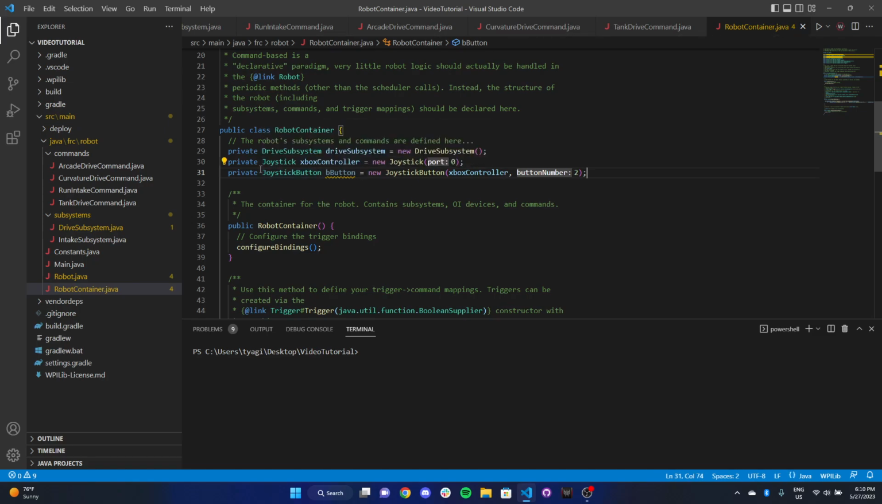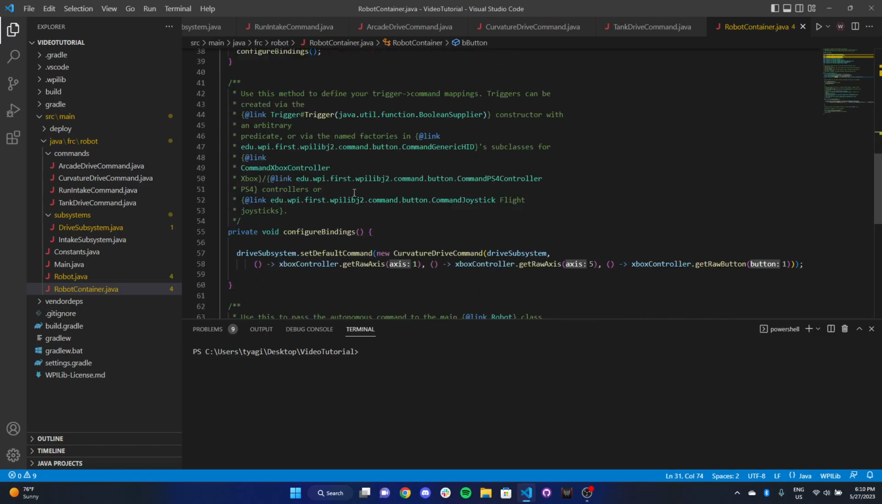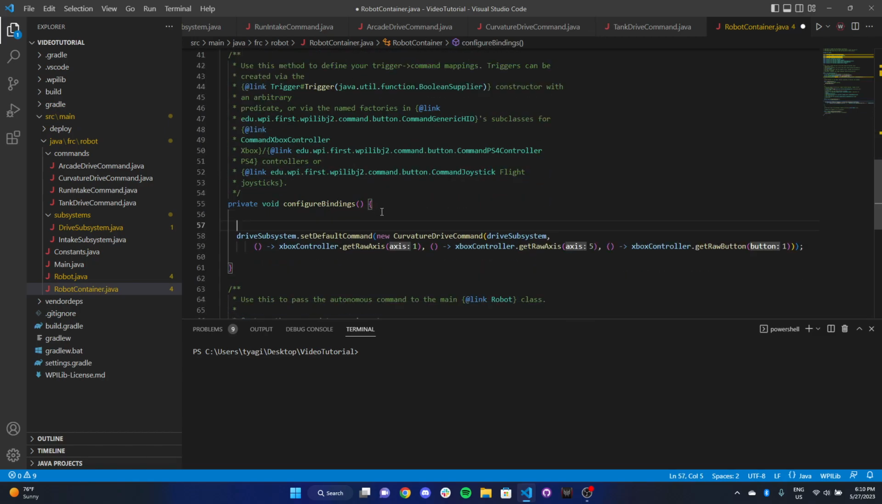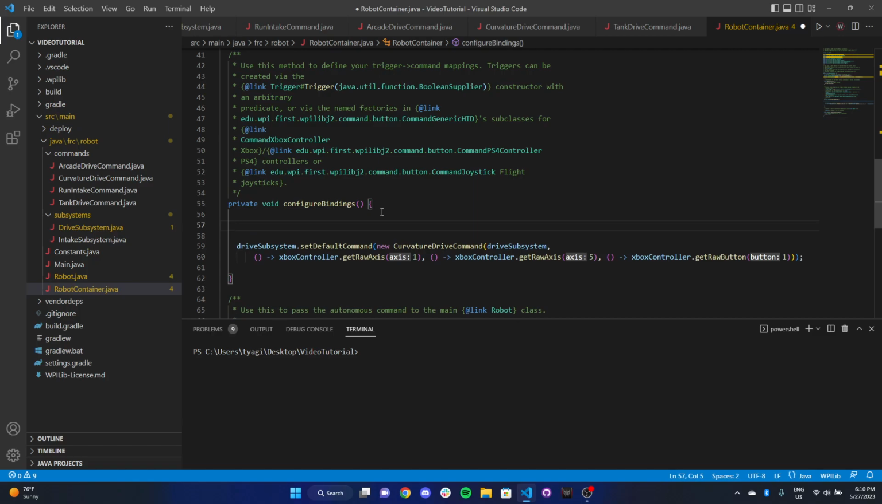So now that we've made a specific instance of a button on our controller, what we can do is actually control it. There are a few different ways that we can interface with a button. One is you can toggle a button, meaning the second you tap a button, the command will run. And if you tap it again, the command will stop. You also have the ability to just, the second you press the button, run the command, and that's it.